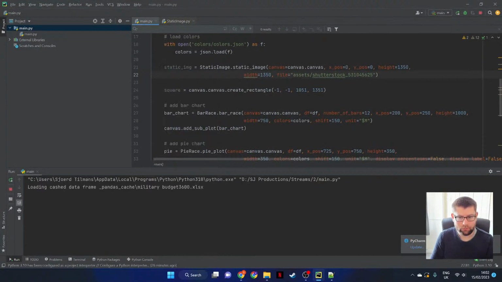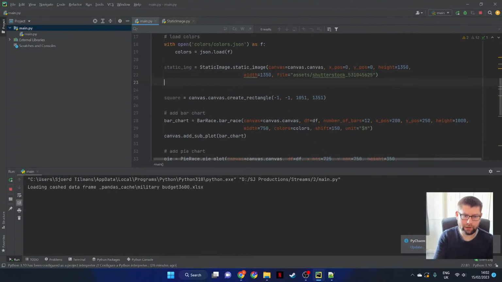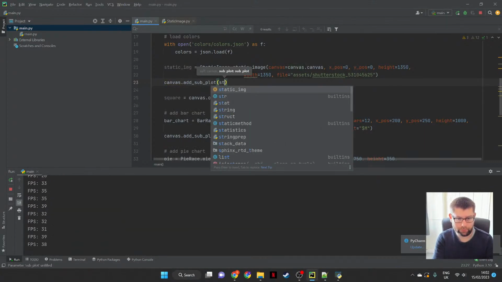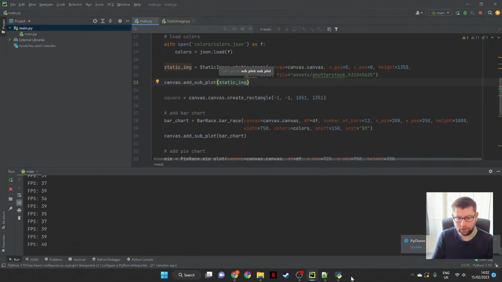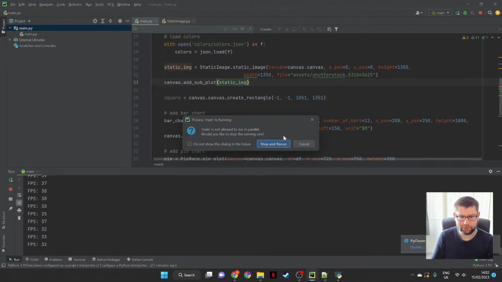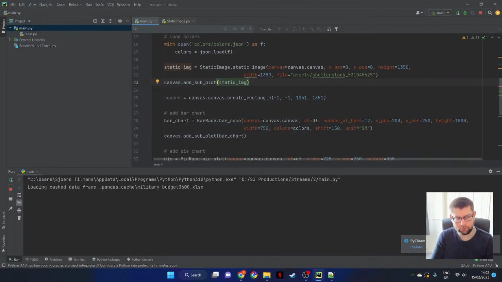And I guess that should be it. Let's see if that works. We need to add it to the canvas actually. So canvas dot add subplot. So everything is a subplot basically. Okay, that's now added. And now if I rerun it, hopefully we will have a nice background.